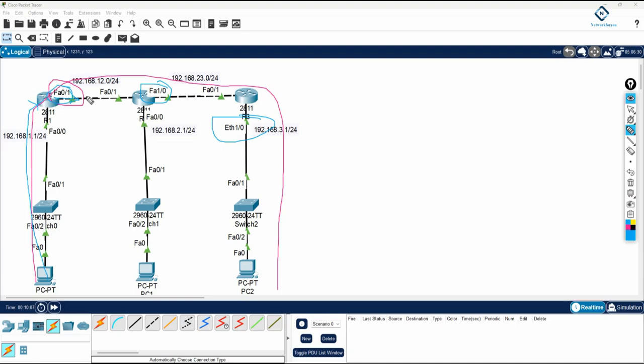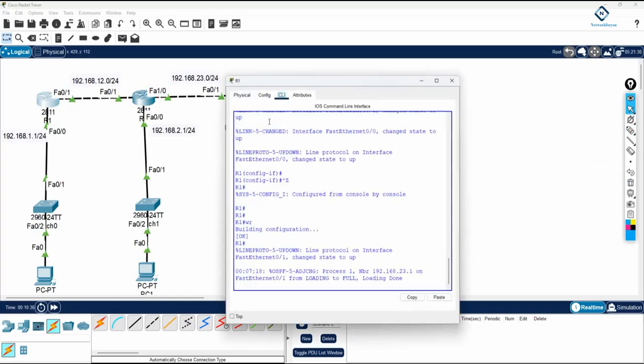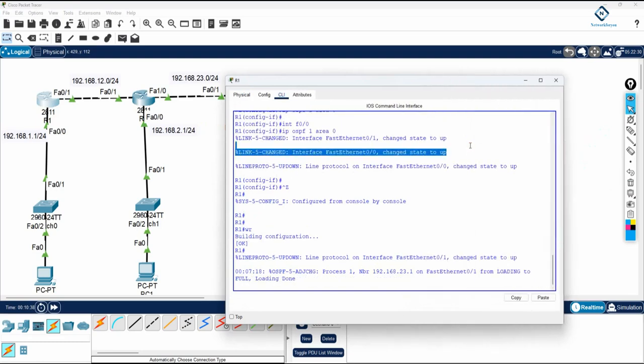So now, how much will be the cost if we want to go from this side, 192.168.1.1, to 3.0? We can say by seeing this one, this is 1, this is 1, because Fast Ethernet is 1. You remember when we did the calculation, we said Fast Ethernet cost is 1. So 1 plus 1, and this one is 10. So total will be 12. Now we can go inside and check whether the total is 12 or not.